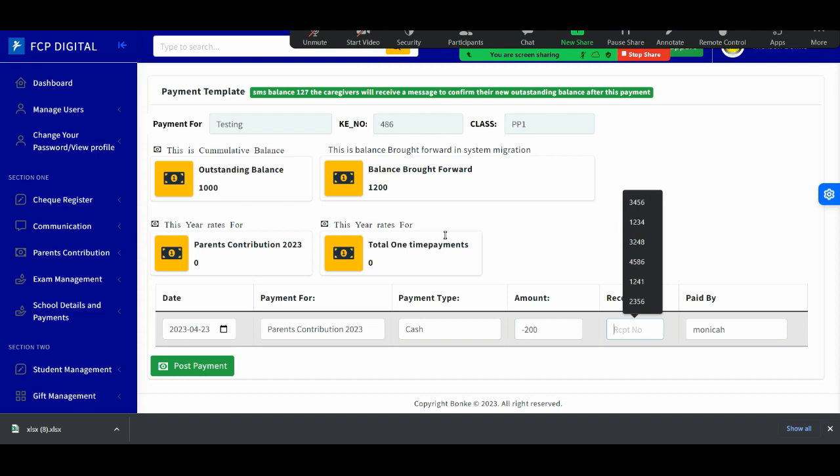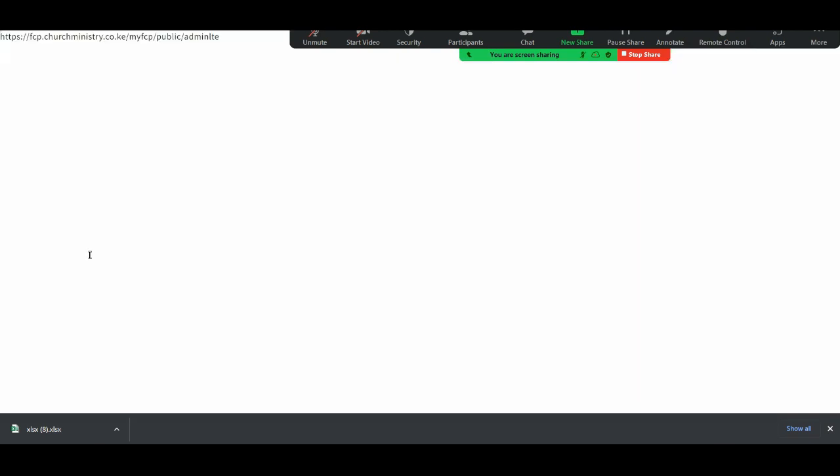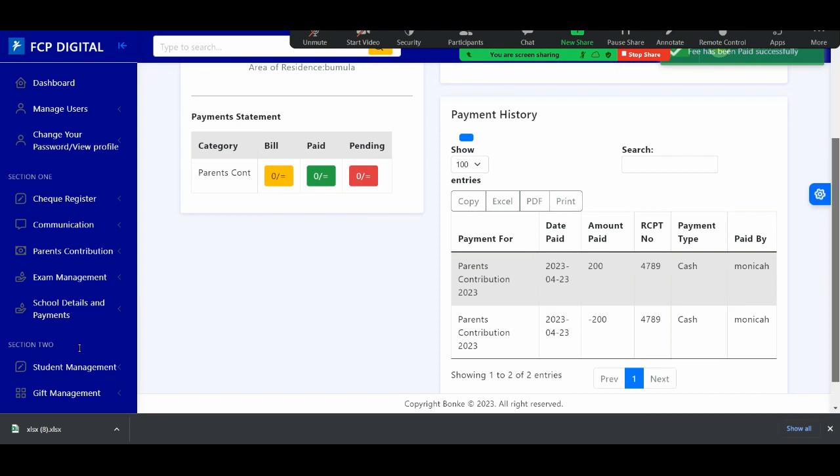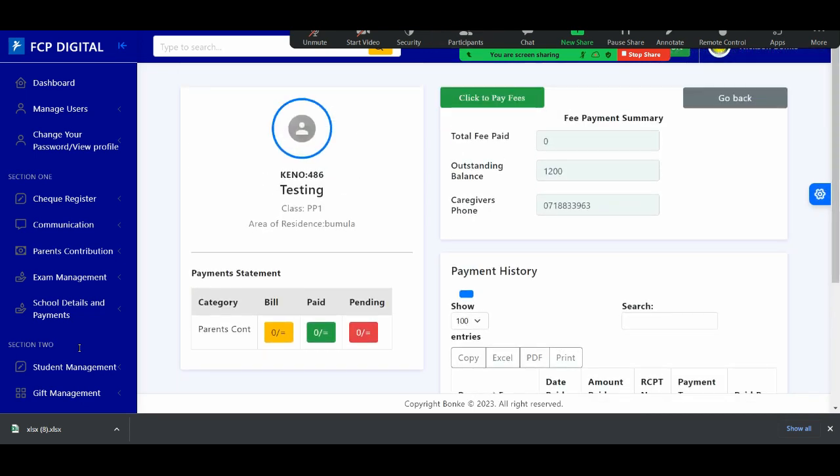So I'll just say it was cash and the amount was negative now 200, right? But now the receipt number is that receipt number. You make sure you use the same receipt number that you used, so that it can be able to nullify that. So when you say posted, you see the balance already has become that. So the caregiver will also be notified that that amount has been deducted back because it was an error.